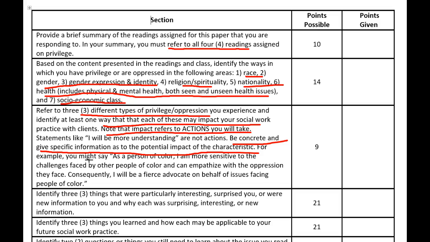You can see my example here. As a person of color, I'm more sensitive to the challenges faced by other people of color and can empathize with the oppression they face. Consequently, I will be a fierce advocate on behalf of issues facing people of color.